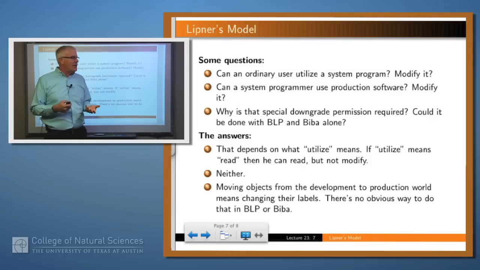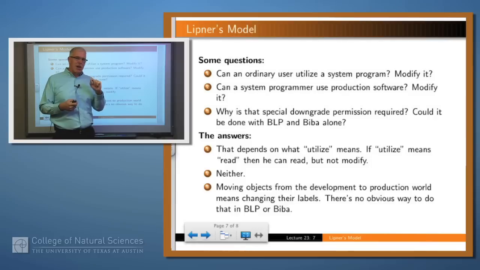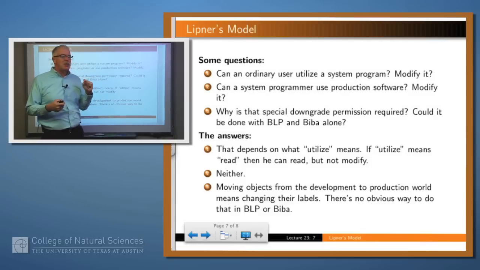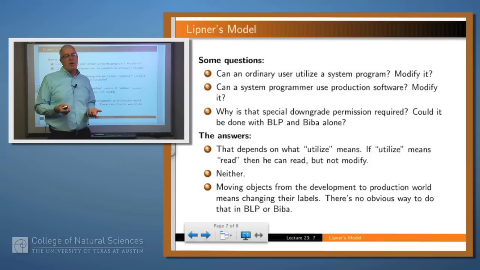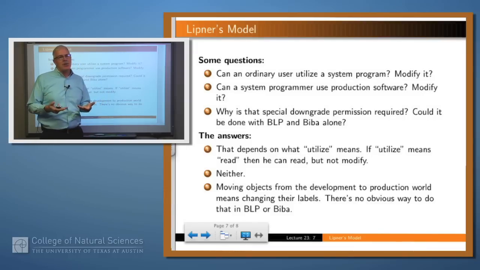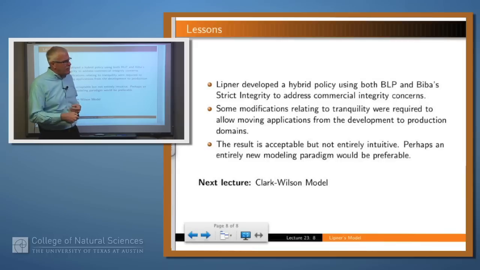You can ask these kinds of questions, but what's a little bit odd is that we need this special downgrade permission. The question you might ask is, could that be done with Bell-LaPadula and Biba alone? And the answer is no, because in those systems there's no obvious way to change the label of an object, unless you have some peculiar interpretation of the weak tranquility property. Right. So what have we learned?